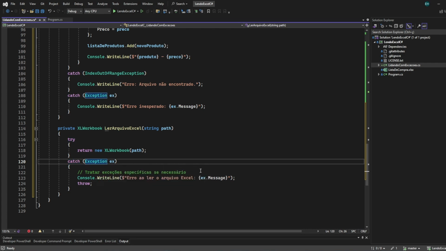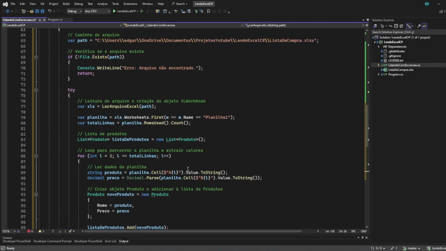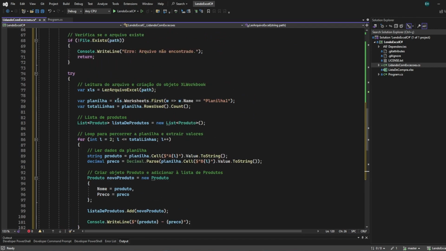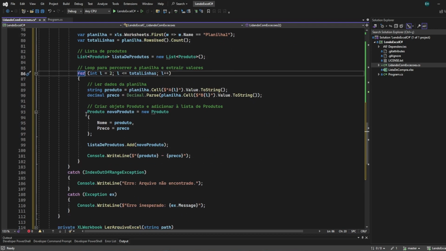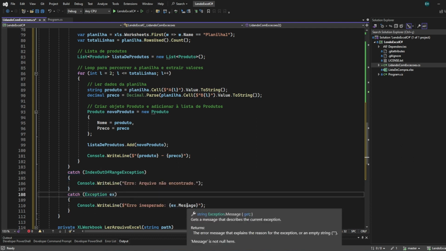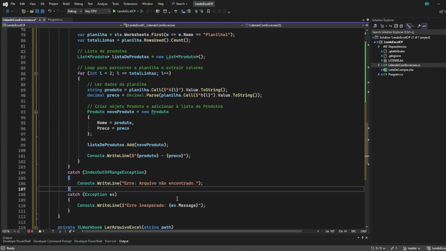Returning to the main code, at the end of the try block we have two catch blocks. One handles the specific type of exception, IndexOutOfRangeException, and the other handles the default exception type. With this handling, the program will print a generic error message if any exception is thrown.